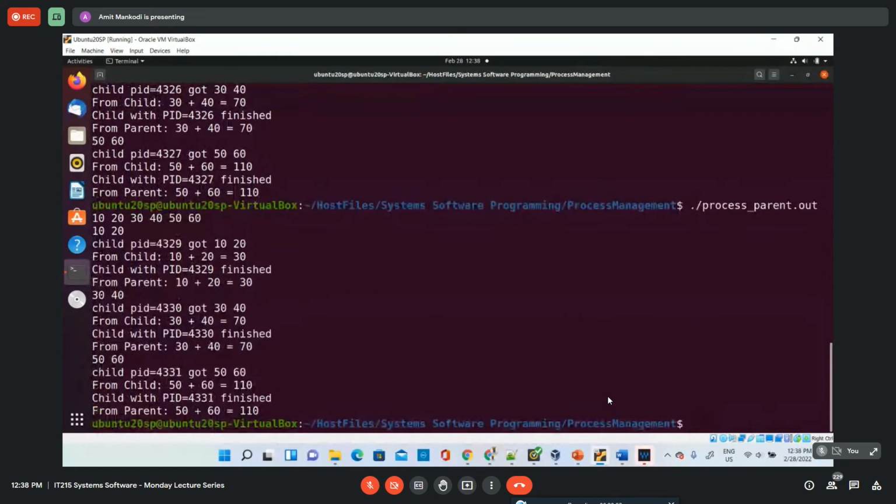The reason being that, like I said, the parent process has to wait for this child to finish. Then only does it go into the second iteration and start the second child. Then it waits for the second child to finish, and then it goes into the iteration again and starts the third child, and so on, right?